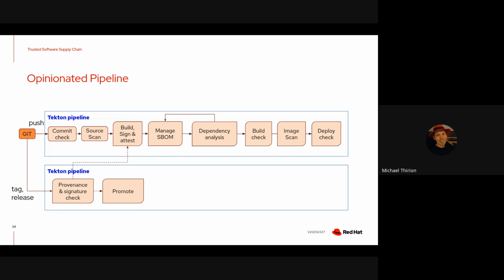So we generate an SBOM and we upload an SBOM to a remote server in addition to putting it into the image. We do some dependency analysis. So it's another capability, Trusted Profile Analyzer. And so once you have the SBOM that lists all the dependencies, you can run a tool to check those dependencies. Then we do a build check, image scan, deployment check. That's to build an image. At that point, we have an image that is correctly built and that is secure. And if we want to use that image to deploy something, we have the signature, the provenance and signature check before we promote that image to the next environment. Okay?